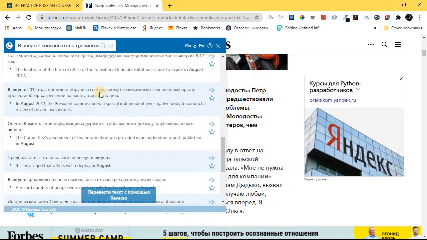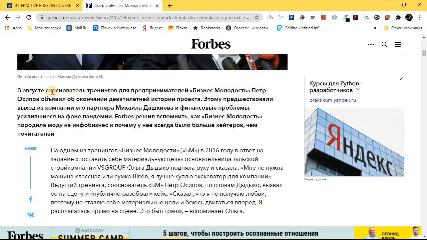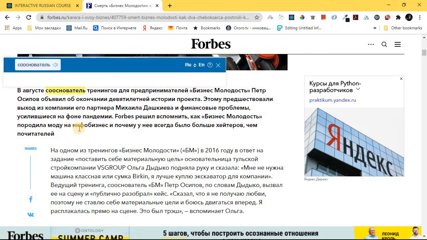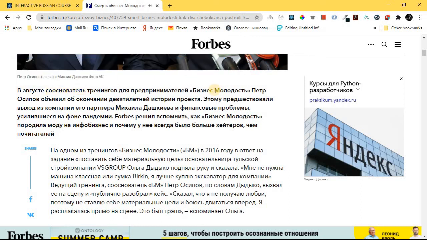Okay, let's see сооснователь. Сооснователь should be co-founder. It's thinking, yes, сооснователь, co-founder. I encourage you to use this tool since it's very handy, and I believe it will help you to faster your language learning. See you in the next lesson.